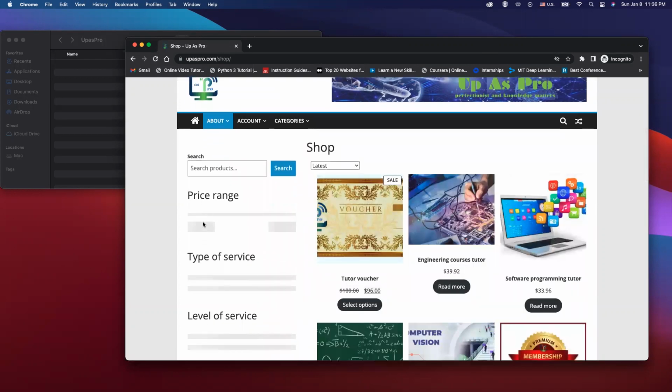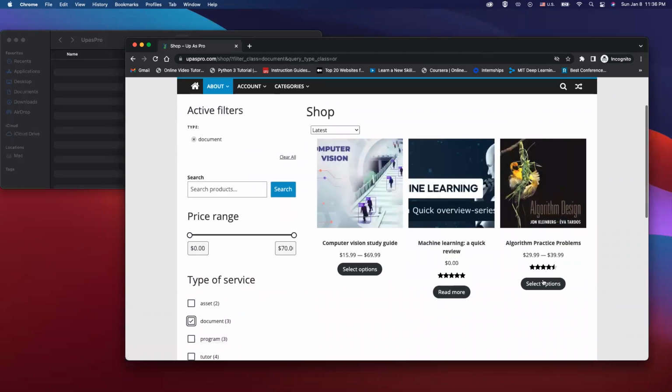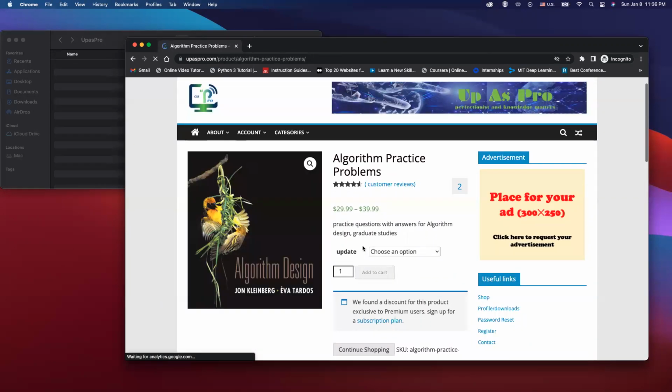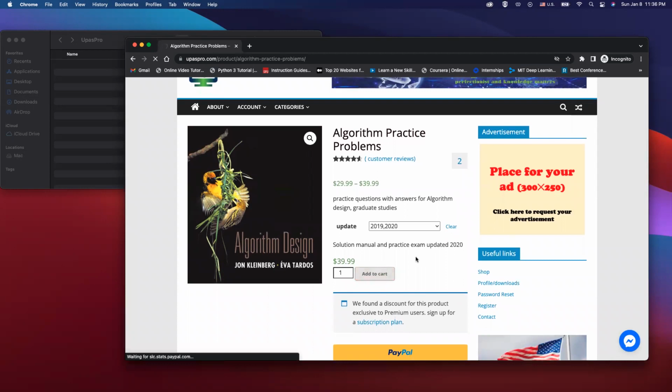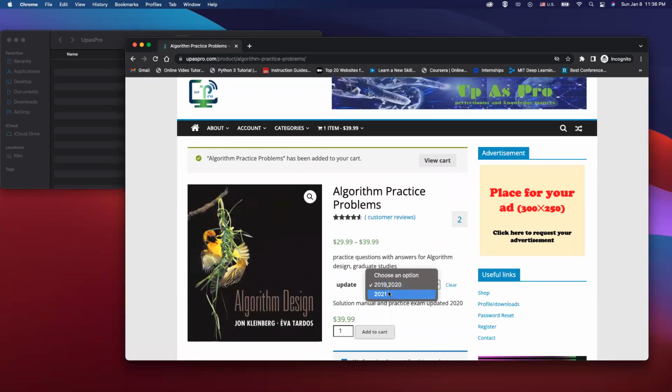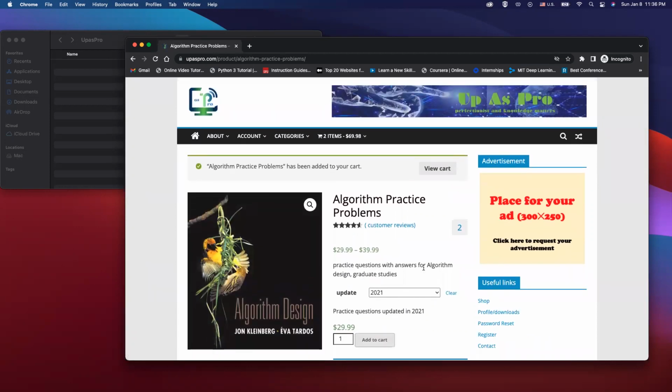The type of service that we want is actually a document, so I'm going to filter the results. And then here you see the algorithm practice problems. There are two updates in here, 2019, 2020, which I'm going to add to the cart. And then there's also a 2021 up to this moment. I'm going to add these two to the cart.